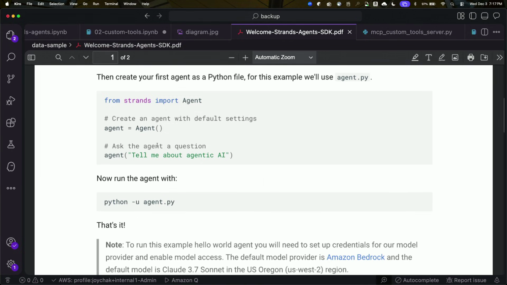So that's about tools. Now at this point, I'd like to take maybe one question if you have anything about the Strands agent and tools so far. Anyone? No?